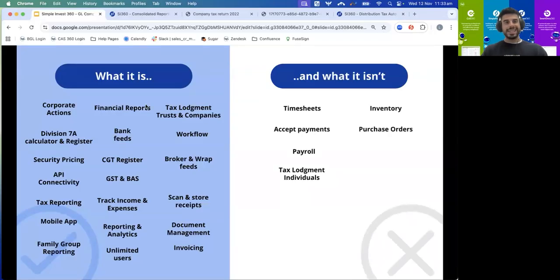So what it is: you've got corporate actions, CGT register, API connectivity, tax reporting, invoicing, family group reporting, and more. What it isn't: timesheets, inventory, accept payments, purchase orders, payroll, and tax lodgement for individuals.